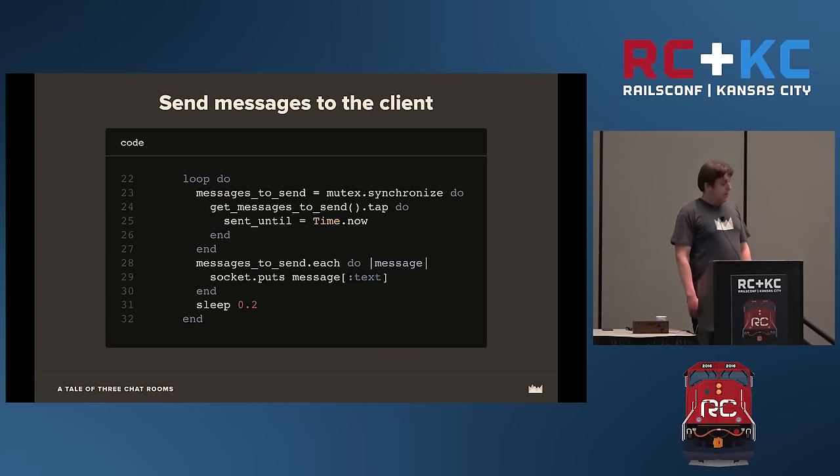And next up, we write these messages back to every client every 200 milliseconds. So again, we have to lock. And then it collects all the messages that have to be sent. So we're storing a send until timestamp.